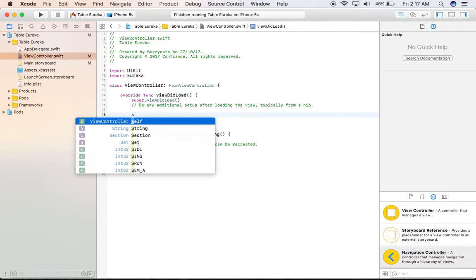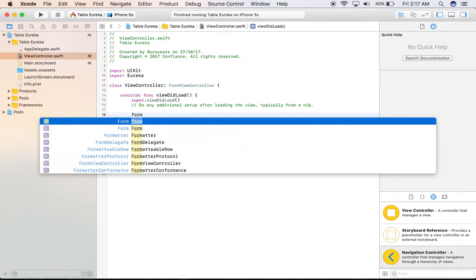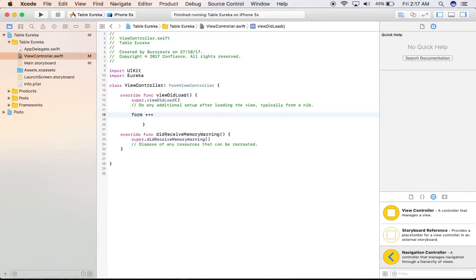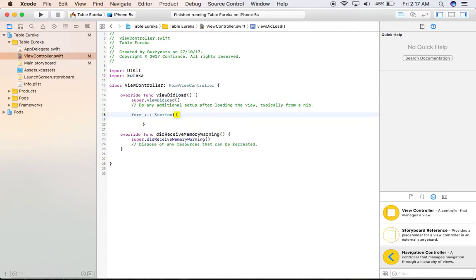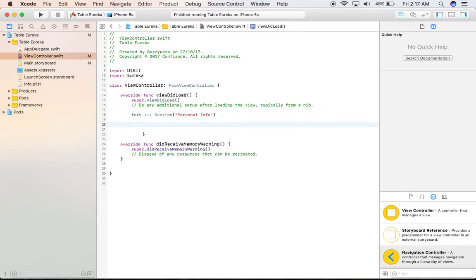Okay, so first of all, I'll show you how to add a section. You have to write form, you have to write three times plus, then type the keyword section, and inside this you can pass the title of the section. So let's write personal info. And now let's see how you can add a row inside a section. Suppose if you want to add a text field, for that you need to add a text row. Okay, so just three times arrow, type of the row you want to add, text row.